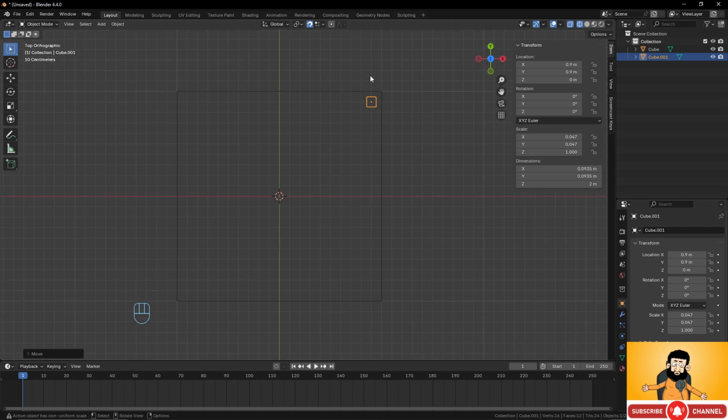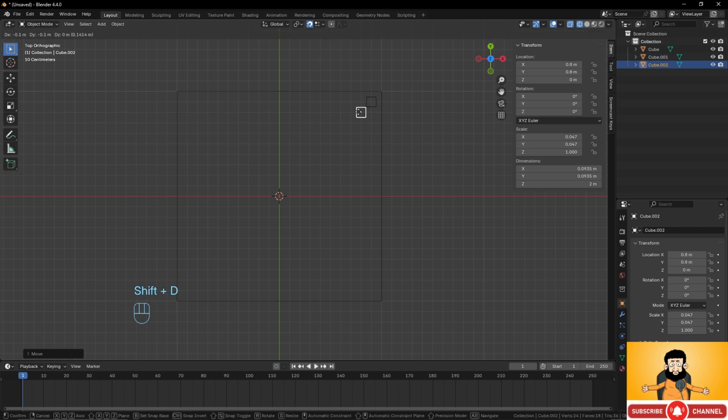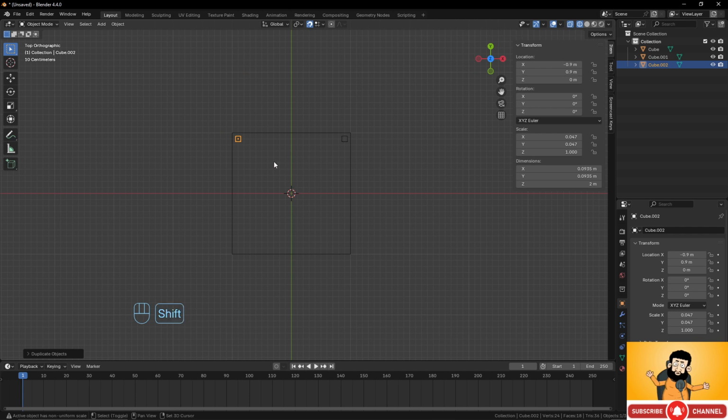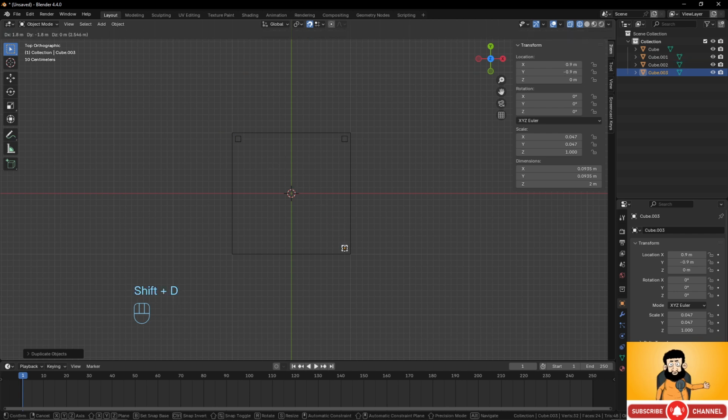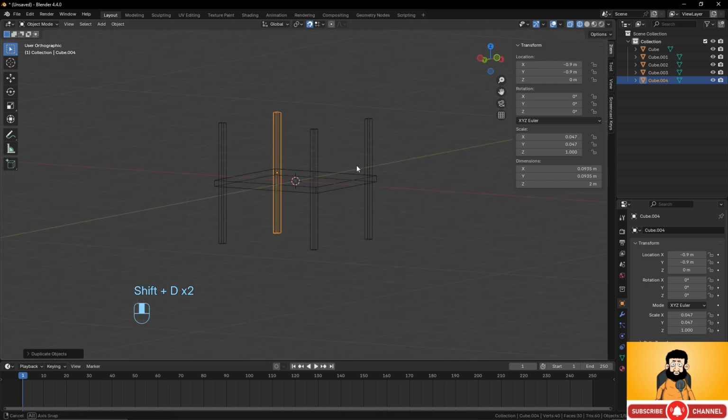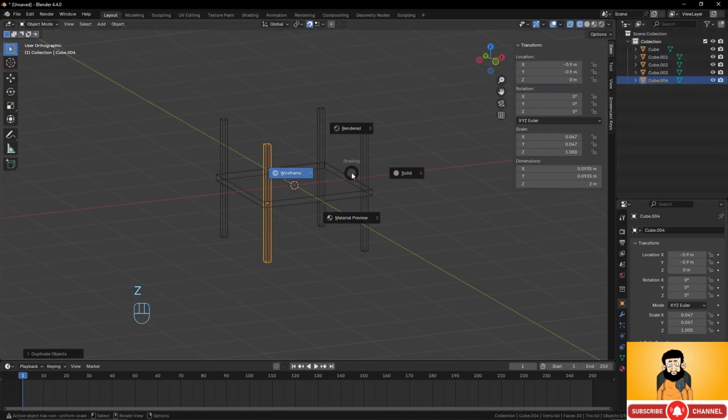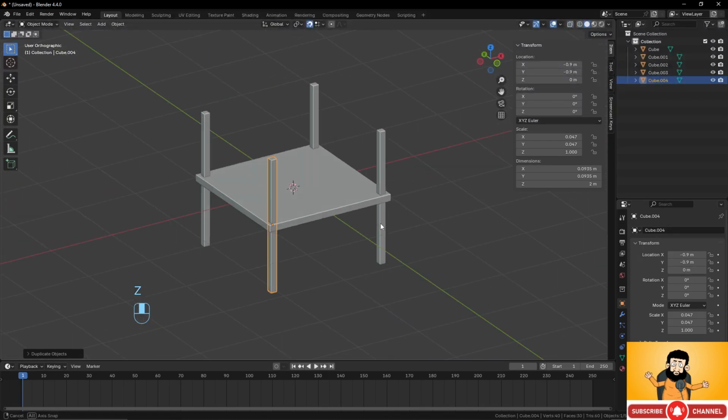When you want to duplicate an object, you use Shift D. Shift D will duplicate and move. So I duplicated this part and moved it like that. I will do the same here, put it on each corner, just like that. And what we have is this kind of shape now. In solid view, we have this.